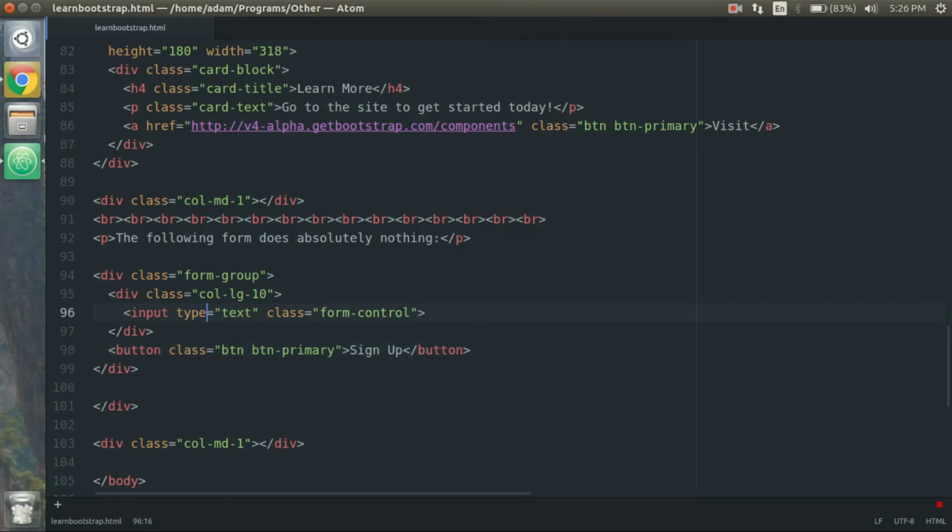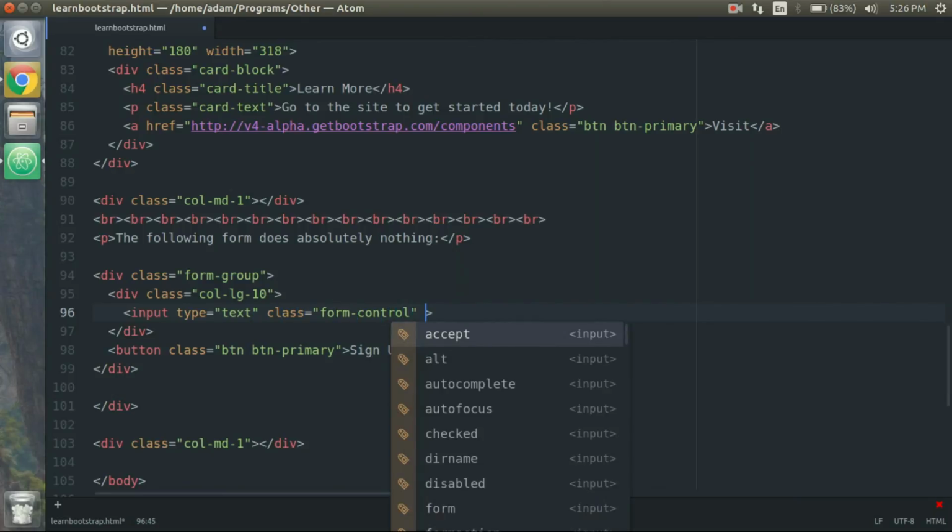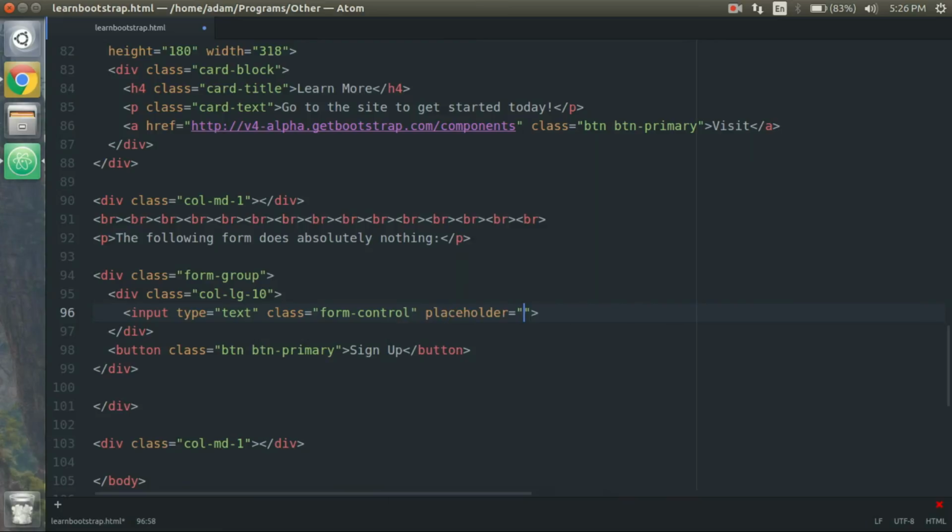Okay, so I have our input text type right here, and after we have a class of form-control, we give an element of placeholder, and right here you just put in the text that you want to be placeheld. So for that, I'm just going to take this text right here, cut it, paste it into here, and say this form does absolutely nothing.